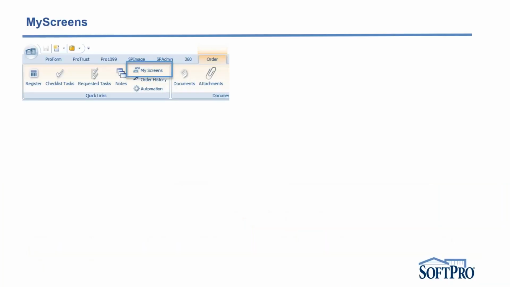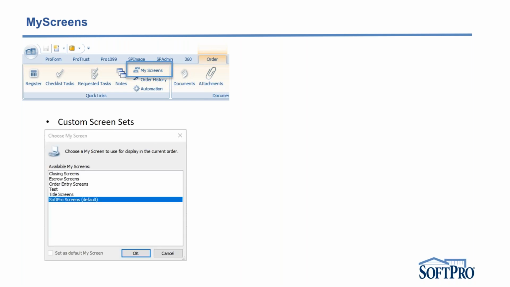For example, did you know that you can customize My Screens that your users see when producing and processing your orders? You can have several sets of screens. These can be based on job function or even geographical area. And when I'm talking about My Screens, these are in Select, and you'll see the screenshots are from Select. Right now, you'll see the default SoftPro screens as soon as you open up an order, possibly. But you can actually customize those screens.